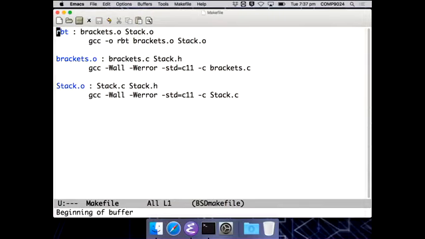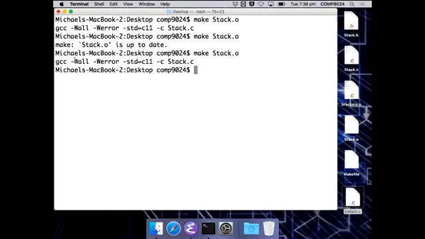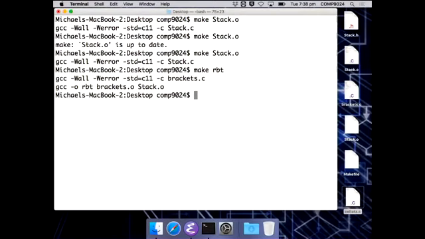The other way is I can directly go to make RBT, and then RBT would see that stack.o already has been produced, but it also requires brackets.o, and as you will see, it will do brackets.o as well. So if I just say make RBT, then it will perform all the compilations that are necessary. It will not recompile the stack.o because that was already current, but it will compile the brackets.c, and it will execute the link. And if I run this again, it will tell me everything is up to date.